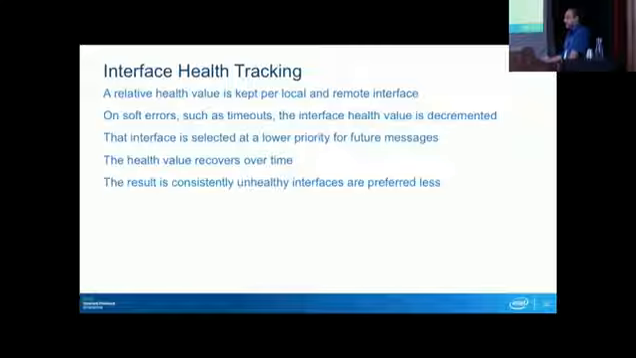And if the interface is consistently failing, then it will consistently have a low value, and in the long run, we will favor it less and less.